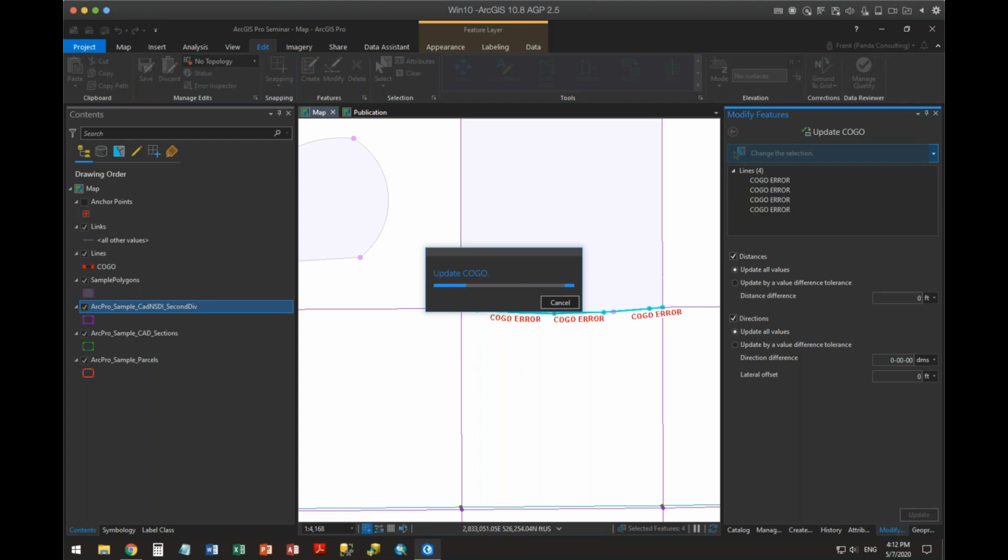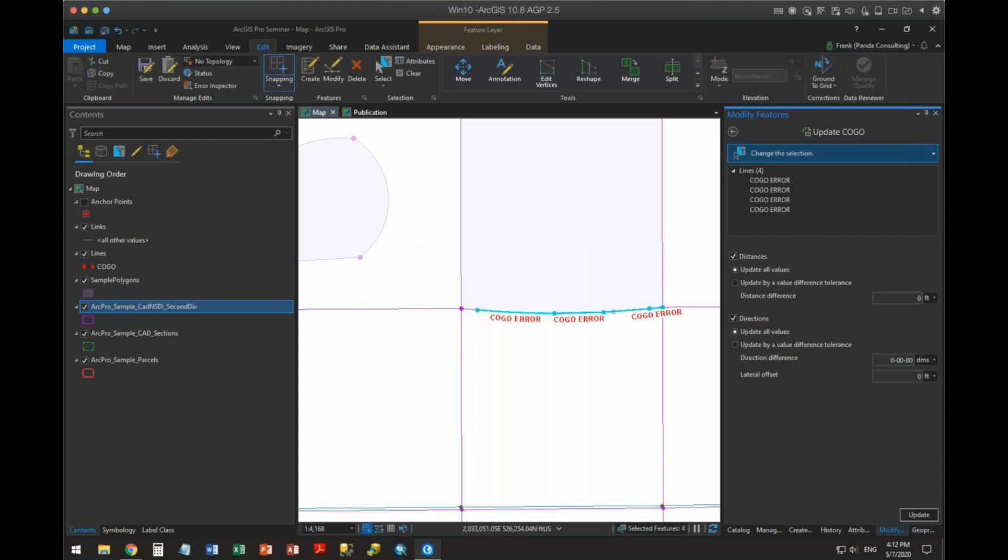Dennis wants to know, is it possible to write a bit of code that will update the COGO after the alignment? It is possible. So let me give you a hint of where you might be looking for it.